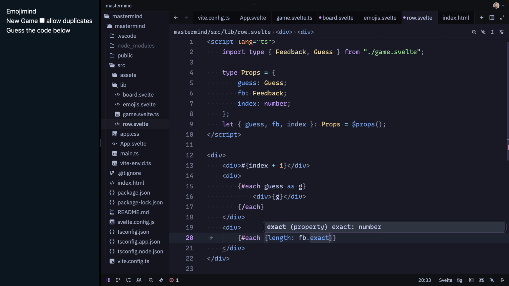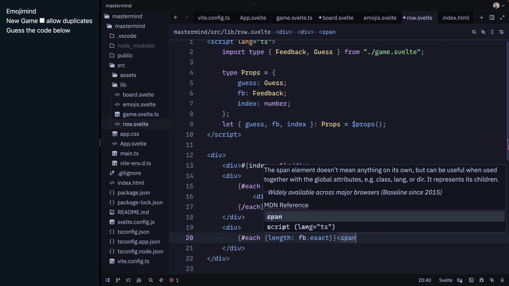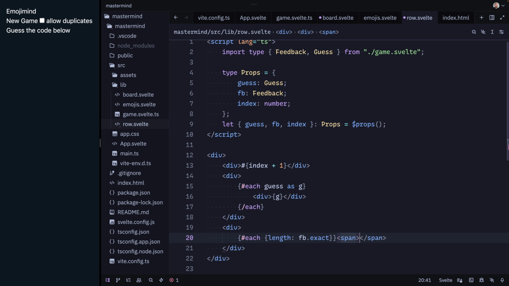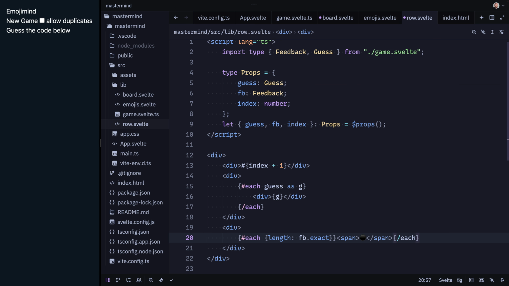So we can do a length of exact, which is the number of exact matches. And then we don't care about the actual value in that because there's no value. And then we just need something that repeats that many times. So we'll just do a span. And then I'm going to copy in an emoji, that little black peg that we can use, and then we just there.